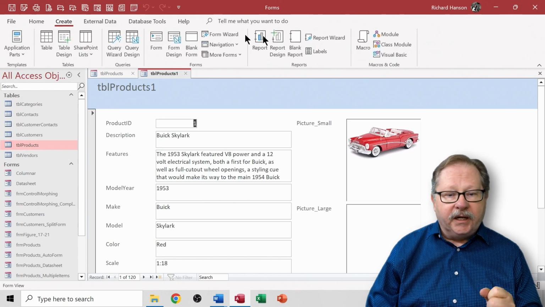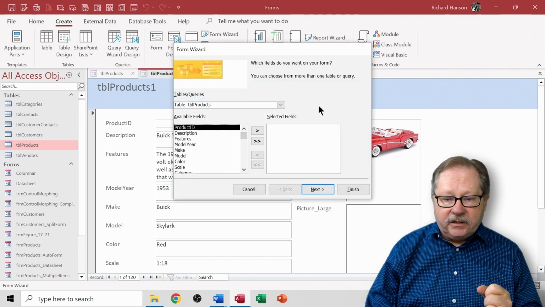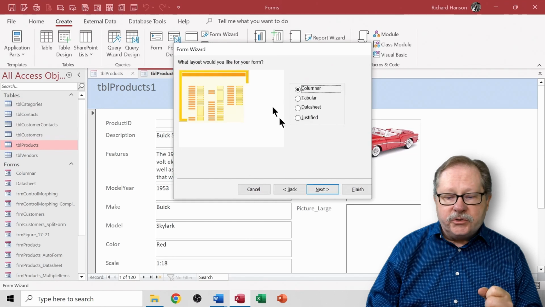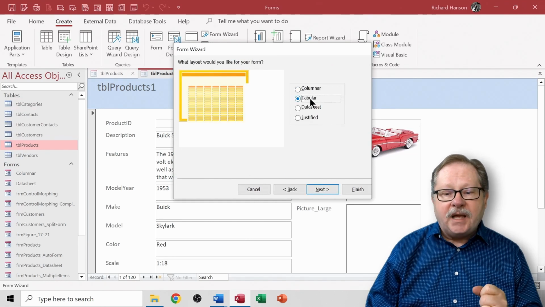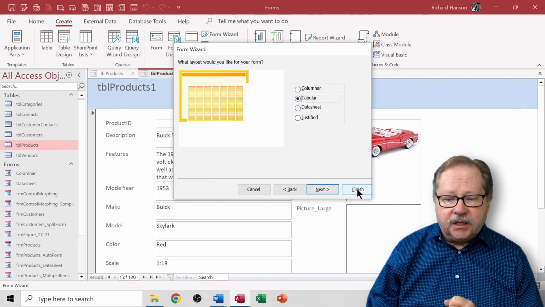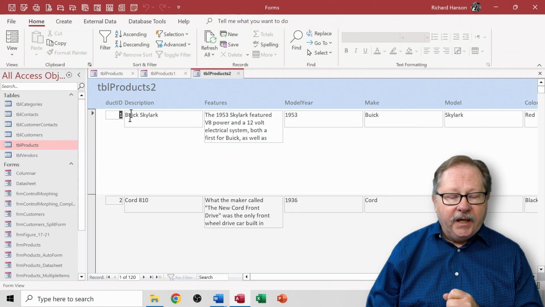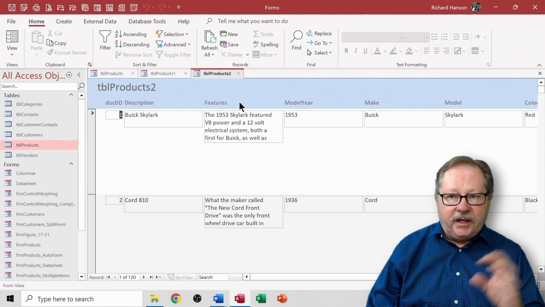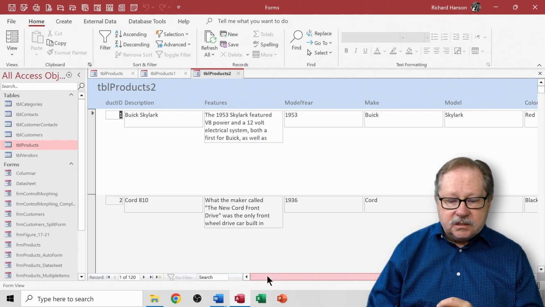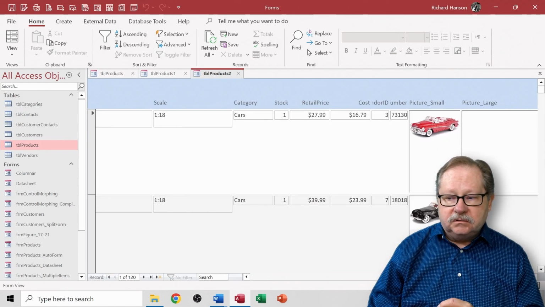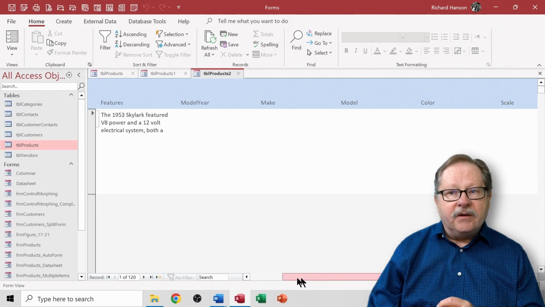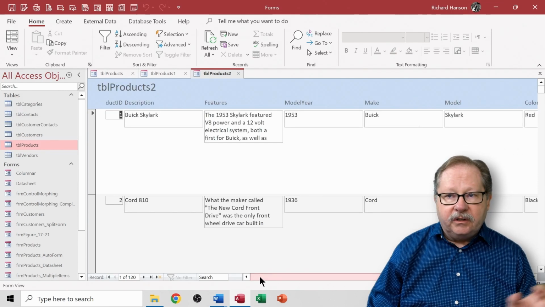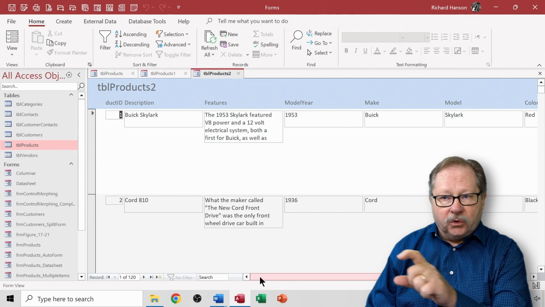Products is still highlighted. I'm going to click Create, and I'm going to go back to the form wizard, and let's choose all the fields and select tabular. Let's see what tabular looks like. Okay, so I click finish, and tabular puts the field names up above in the header, and then across it puts all of the fields. So every record is on one solid row all the way across.